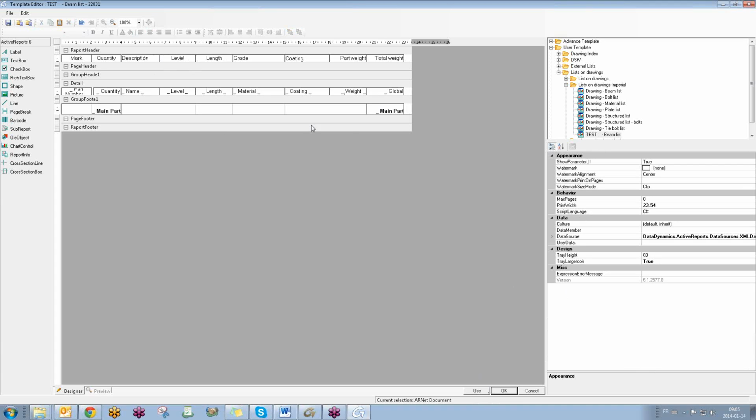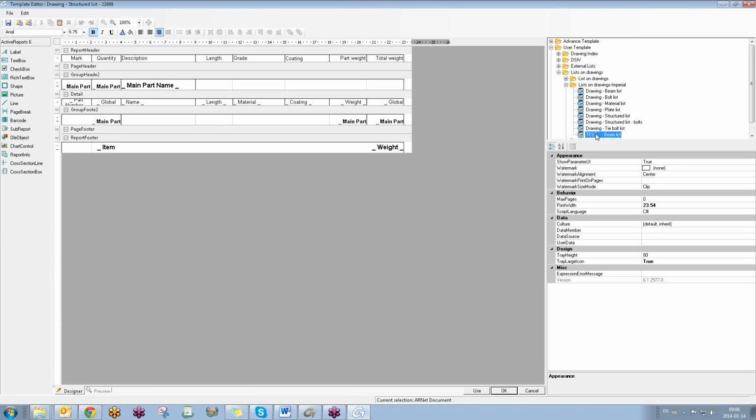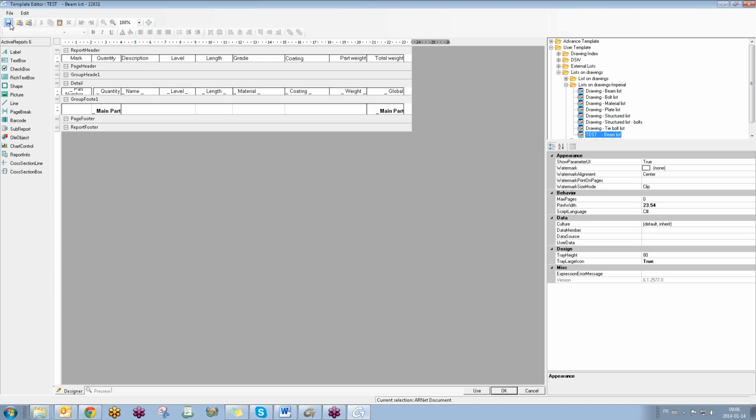Now I have made my modification on this test beam list. If I select another one, it will ask me, do you want to save the template test? I have the choice. The first option is to click on another list, and it will ask if I want to save the modification I have done here, and we'll say okay. Or I can just come here and hit save template. You have the choice.